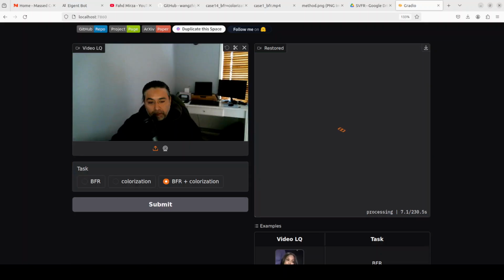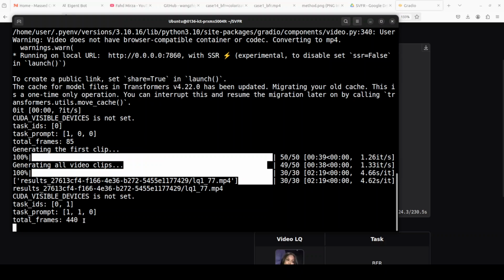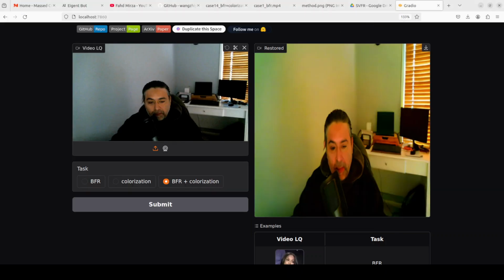Okay, next up, I have just selected one video from my local system, and I have selected both the tasks, blind face restoration and colorization. So let's see what it does here. I haven't tested it yet, so it should be fun to watch it together. So let's wait for it to finish. These are the total frames. Let's see. And it has produced the results.